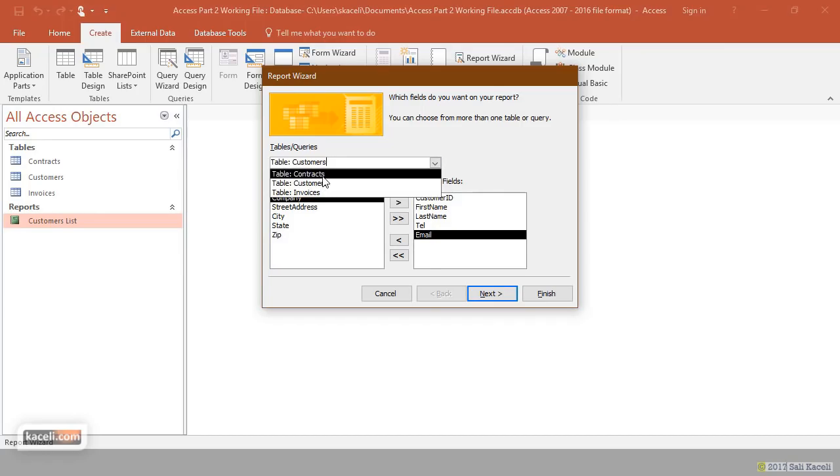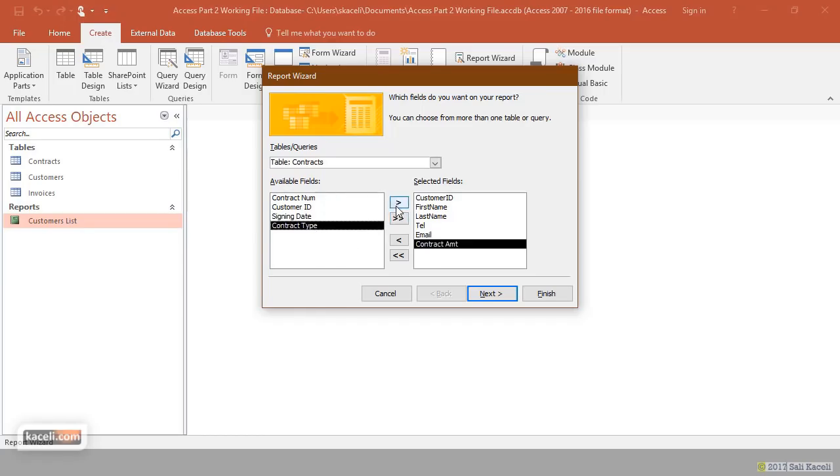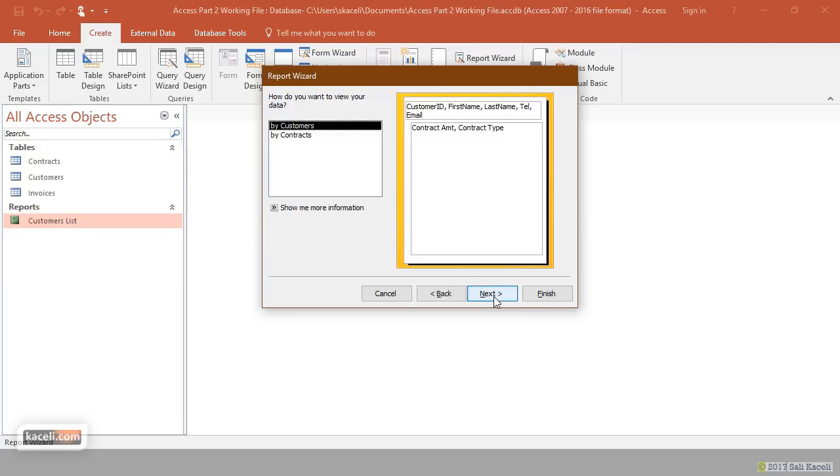From another table, we can pick fields from that table as well, because those tables are linked with primary keys and foreign keys. So we go here under Table, Contracts, and now let's say we want the contract amount and then the contract type. So that's all we want in our case. Then we click on Next.